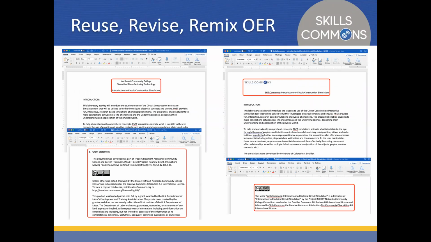And so I'm just clicking through these that we just looked at. What you see here is the original, and then over here is how you can remix, revise, edit, and reuse the OER. Here I just put a SkillsCommons logo on and gave it a new title. And then on the last page of this Word document and/or PDF is the licensing statement. What I did is I put a statement on there with a Creative Commons license, and then gave attribution to the original group that created this.